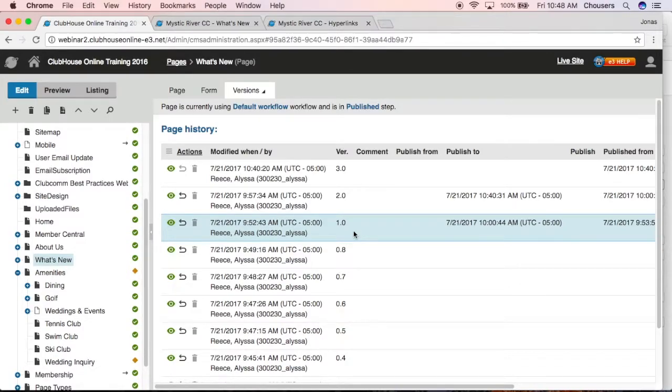So for example, maybe you've made your first publish, and you've shown your boss, and he thought it was great. Then you go in, make a few changes, publish that, and your boss says he actually likes the first version better. All you have to do is click on this little arrow to roll back to that previous version.